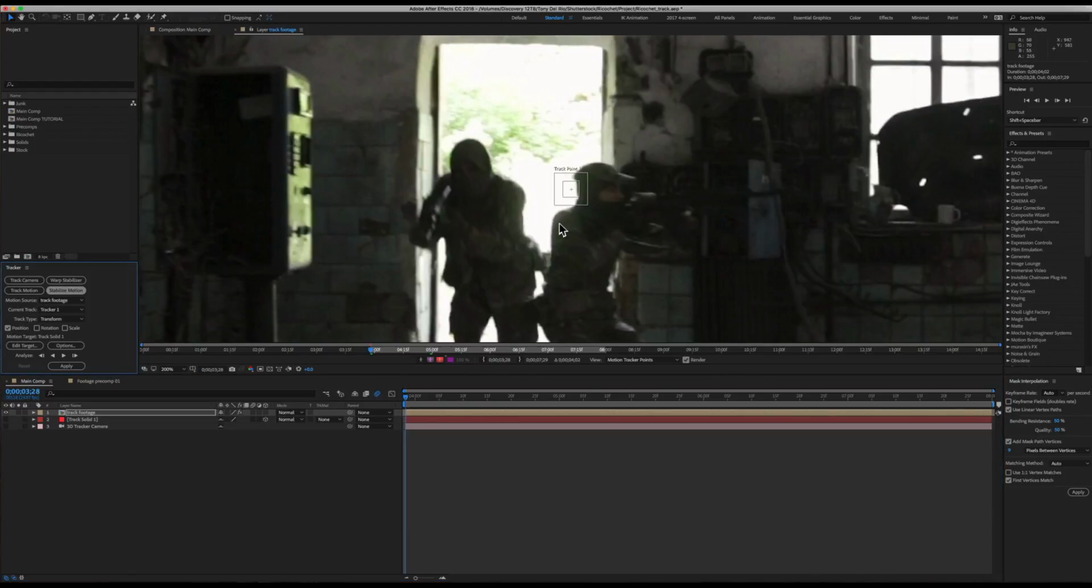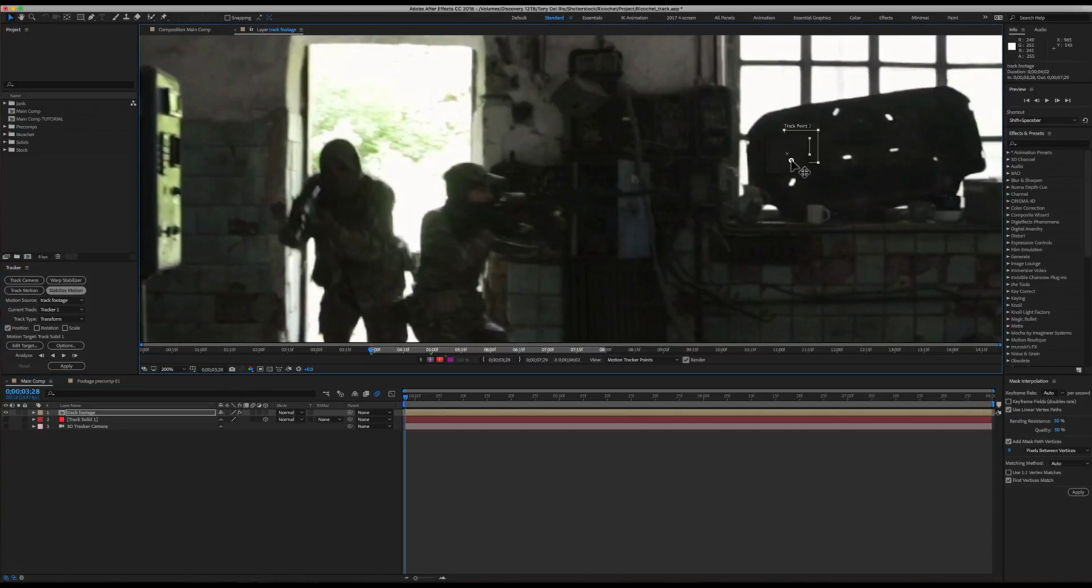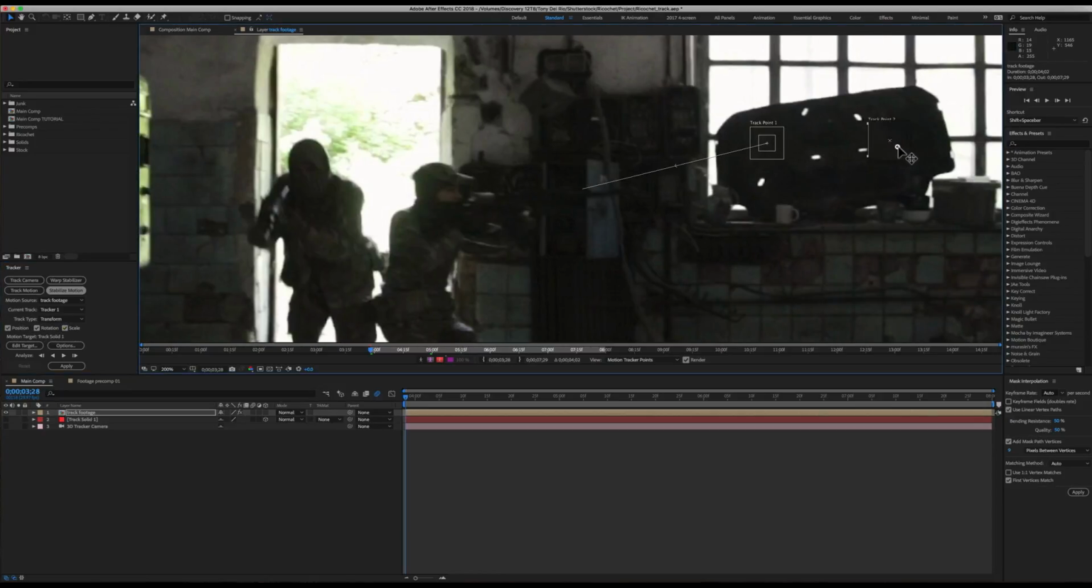As you can see, it pops us into our base footage and gives us a track point. Now, a single track point is great if we're just going to be tracking positional information, but because this is a handheld shot and the camera's moving around a lot, we should probably also track rotation and scale, which gives us these two track points.